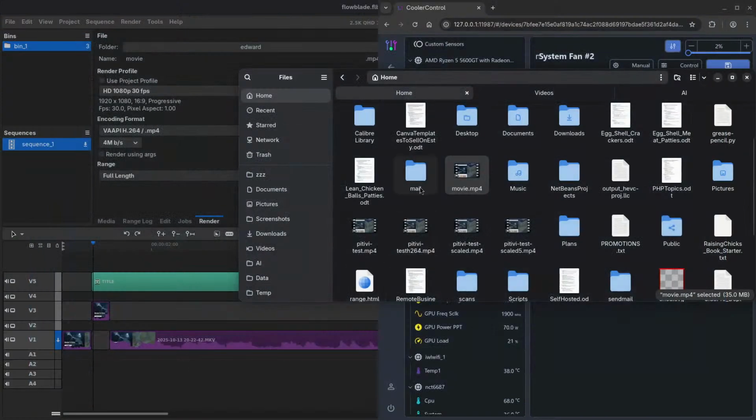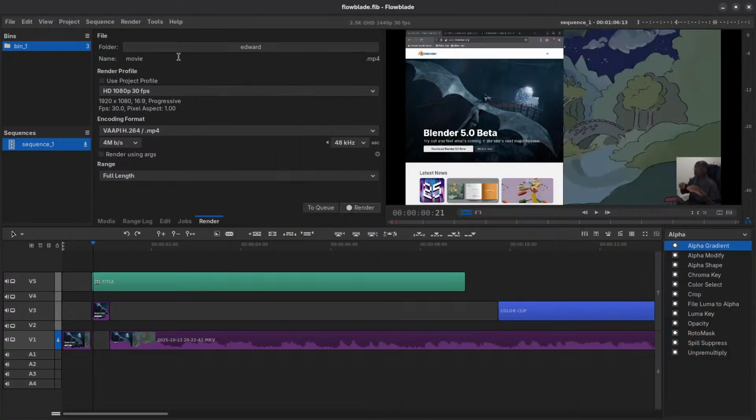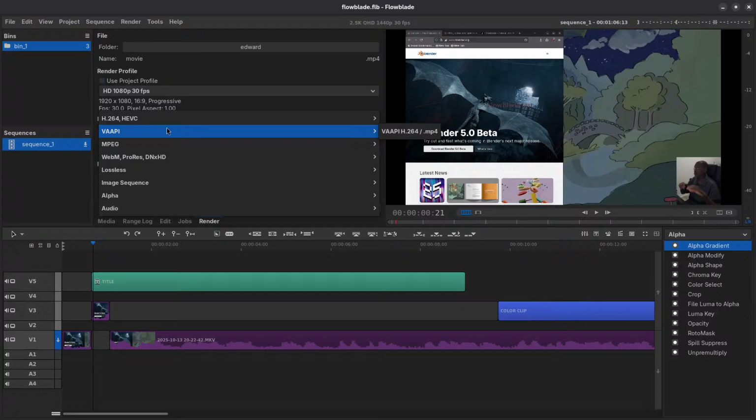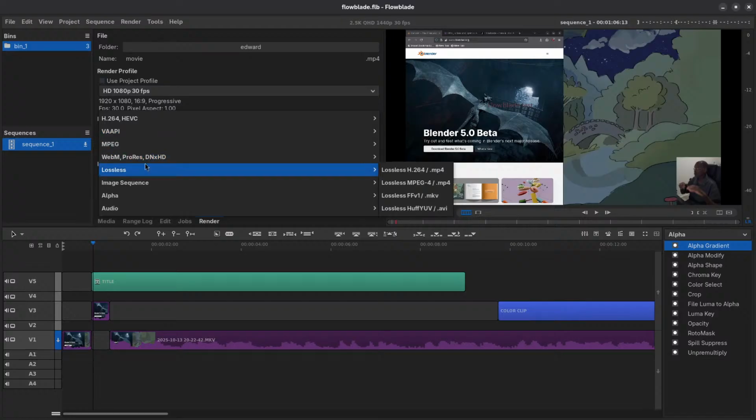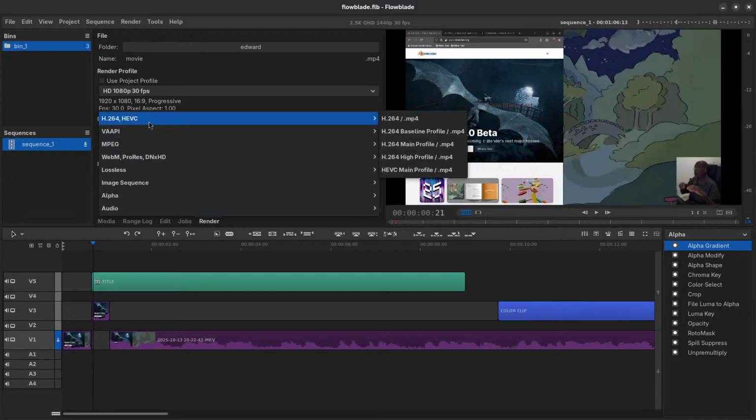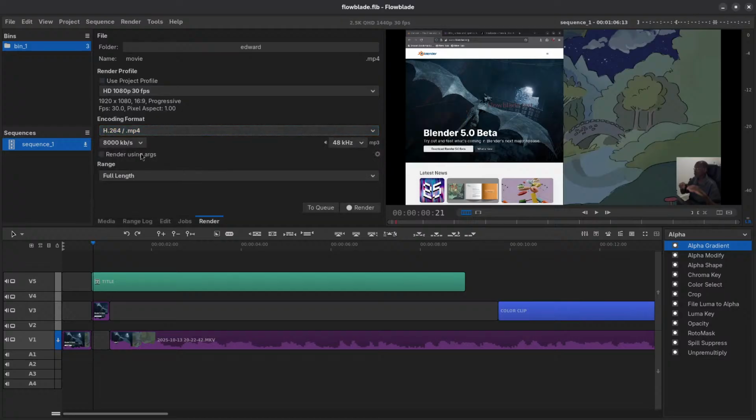Okay, so yeah, I can't use Flowblade. I don't know what's wrong with you. So you know what, I can even just do plain H264 here. Let's just do H264 here. Just plain H264. Maybe the problem is, so that's 8000 kilobits, that's fine. So let's render this one.